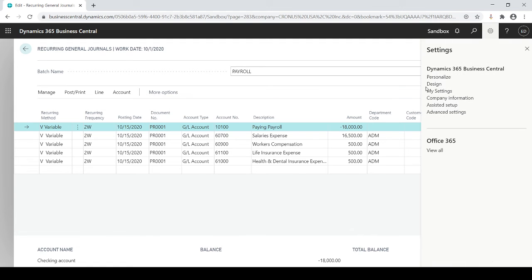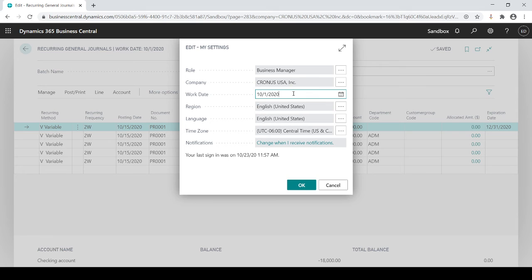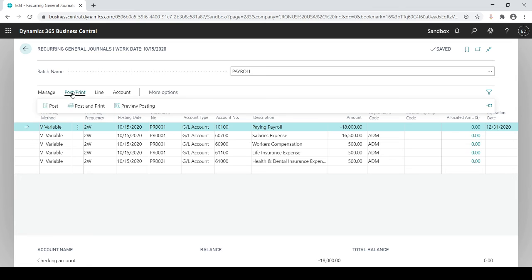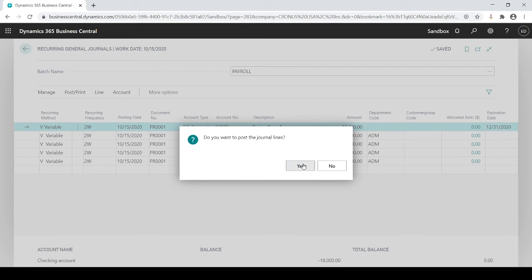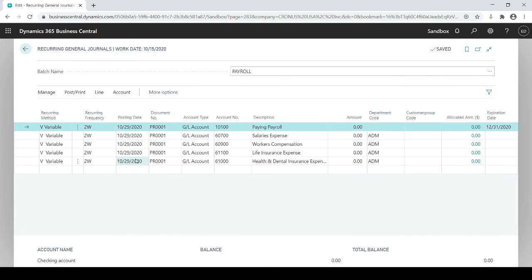So if I want to change my posting back to the 15th, for an example, I click OK. Now if I go to post, you'll see now it actually found it and it posted, and it updated the dates. And you'll see my amounts updated to 0 because they're all variable. So that's an example of your recurring general journals.